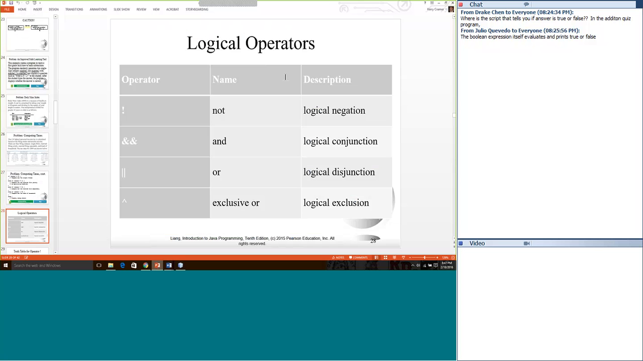All right, logical operators. We have here the logical operator, the exclamation point. In Java, that is the not sign. Its description is logical negation, but it basically takes the opposite Boolean value of what exists.